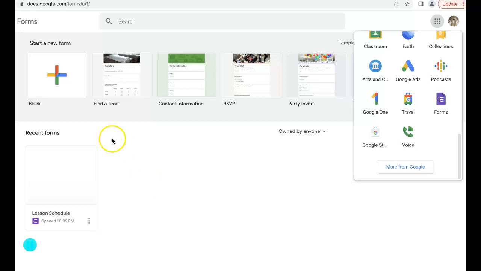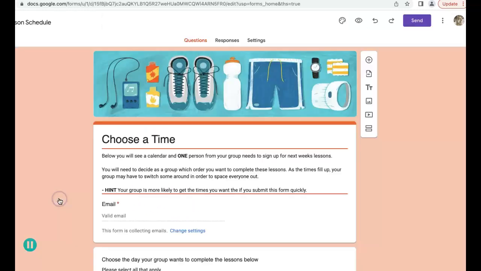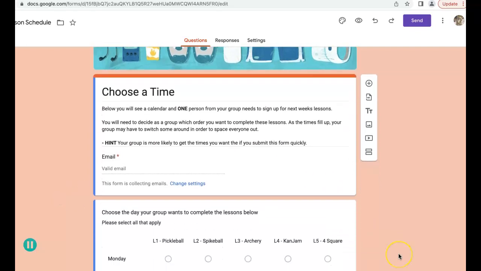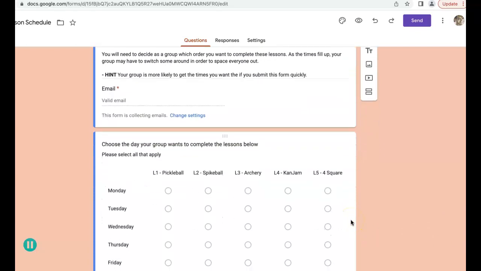Then you're going to go ahead and click on either blank or one of these templates, and I'm just going to go ahead and open mine and show you what I kind of created. You can kind of go off of this or create something completely different. Doesn't matter. I just need you to have two things. I need you to have a place for the group's name and then the day that they will be coming to you. So this is the one that you're going to fill out for me.